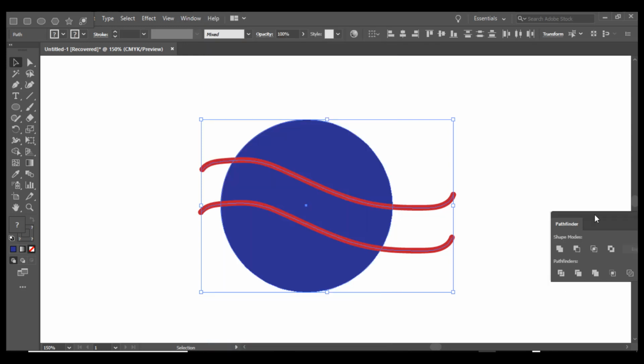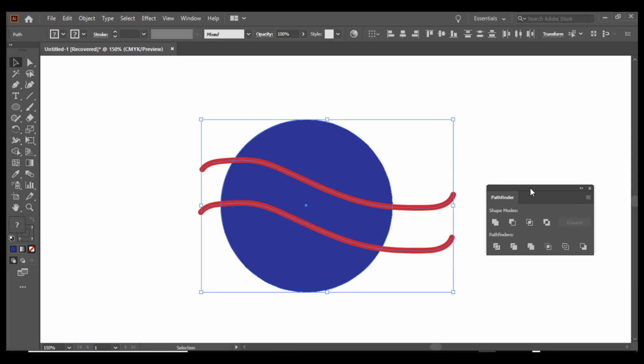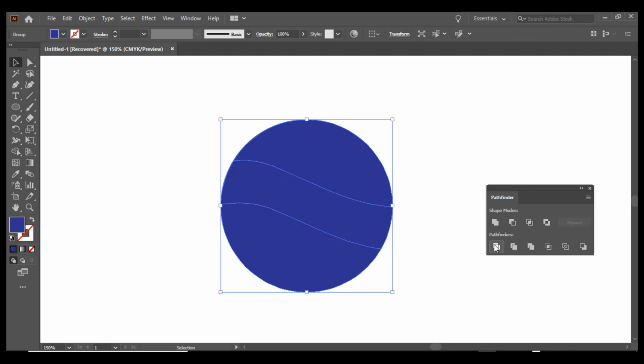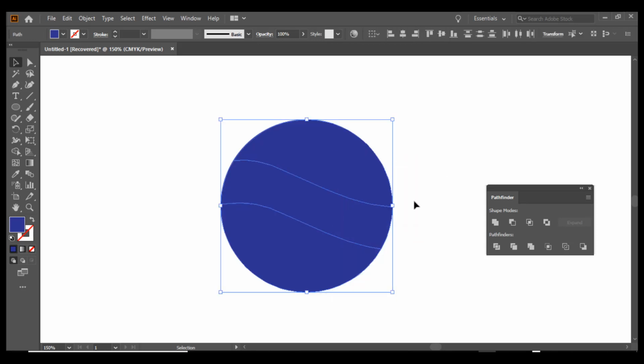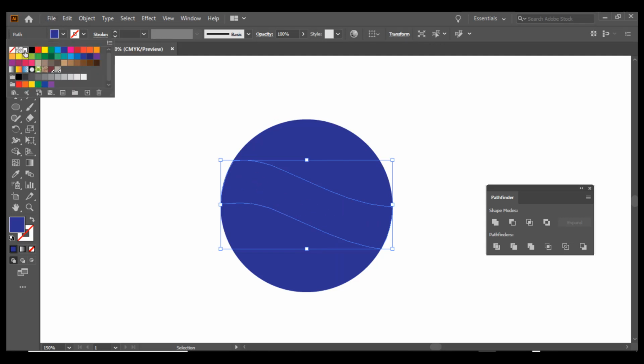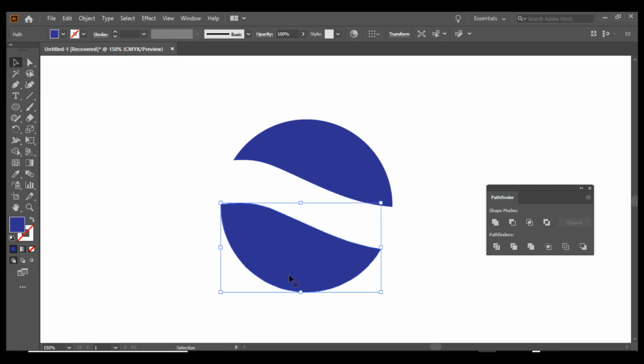The Divide tool is one of my favorite tools. It's down at the very bottom and it acts like a cookie cutter almost. It cut all of those objects that overlapped each other. Now we're going to ungroup by right-clicking. I'm going to click the center portion, and I'm going to change that color to white. Then we're going to click the bottom portion, and we're going to change that to red. Very simple.